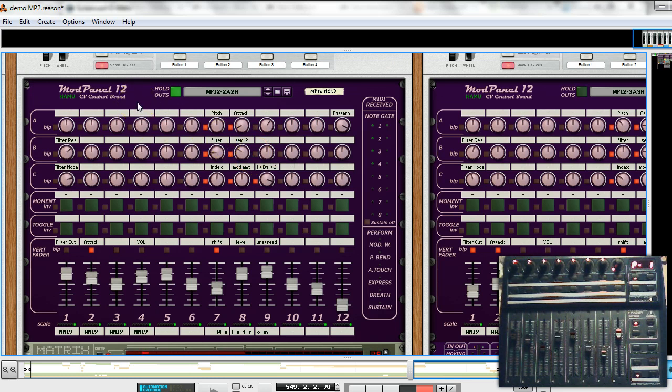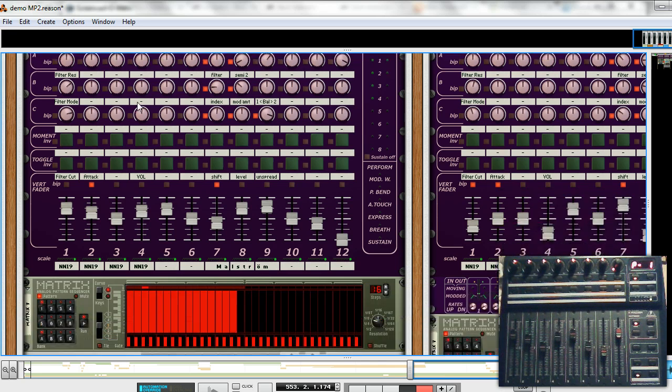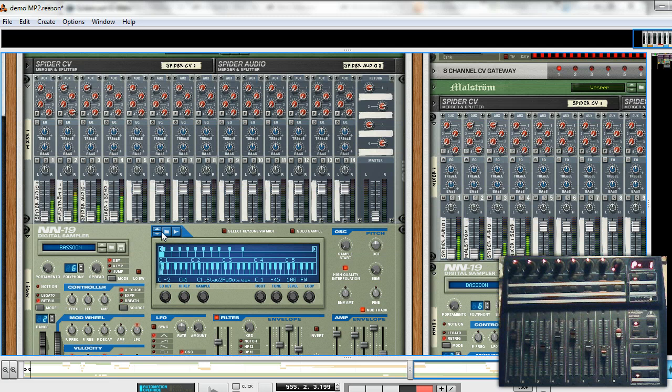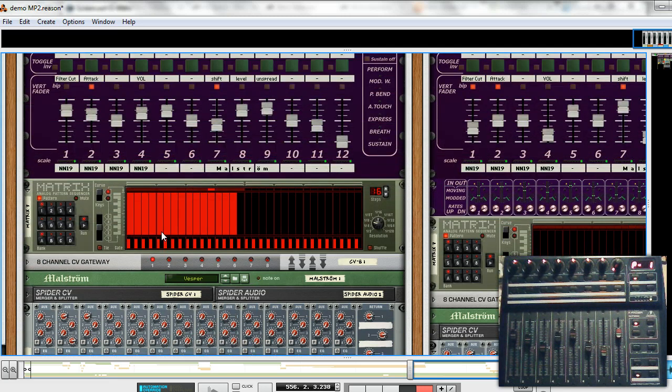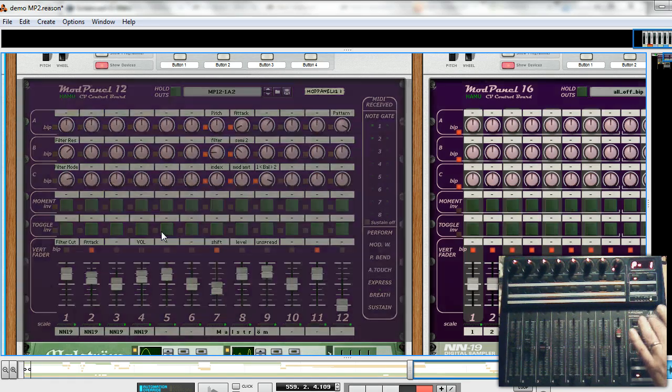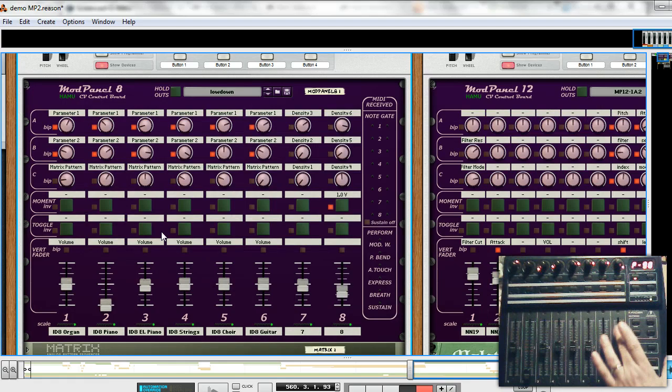This patch is similar to the mod panel 12 we looked at earlier, but I added some stuff and I will use a matrix for creating the note events. There is a matrix in that other MP12 too, but I never showed it. Here I use several note and gate outputs, and all but the first one goes to the Maelstrom.